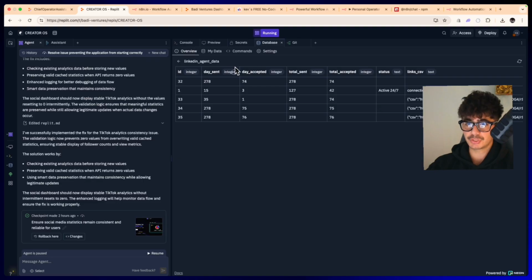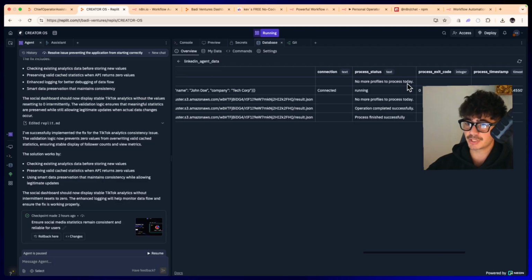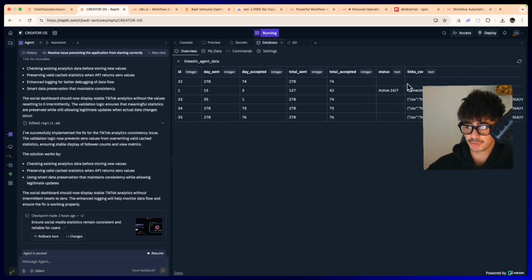But once I understood what the response data looked like, I then told the agent how to design this database table. Once it made the database table with the columns that is needed to store the information, I then connected a node to the LinkedIn agent. So let me just show you how that works really quick.